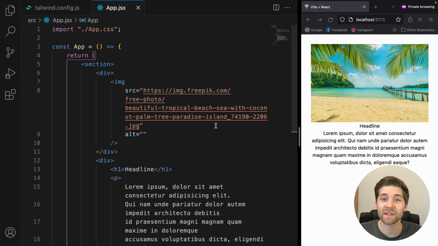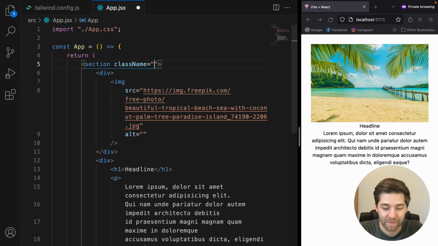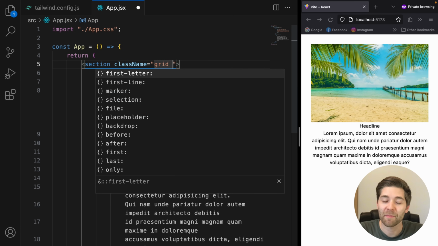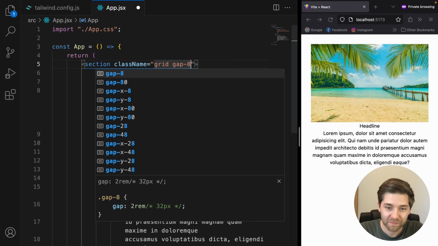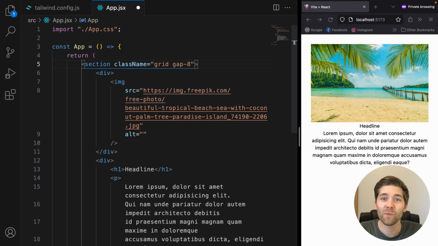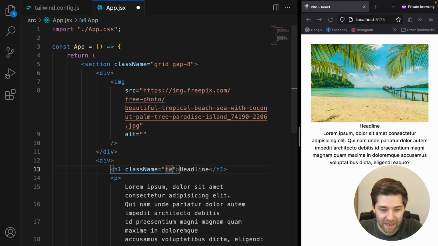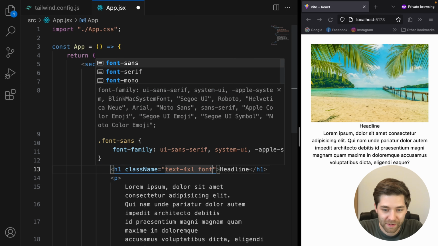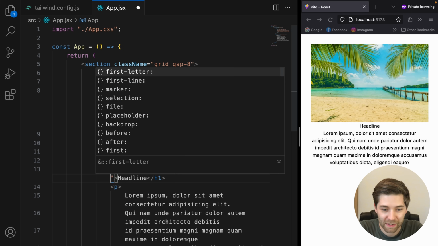Next, we style the section element. Like I already mentioned in the last chapter, we first create our mobile design. So for this one, we want a spacing between the image and the text wrapper. So we make the section element a grid container and use the gap property here, like so. Then we style the headline by adding text XL and font medium to make it larger.